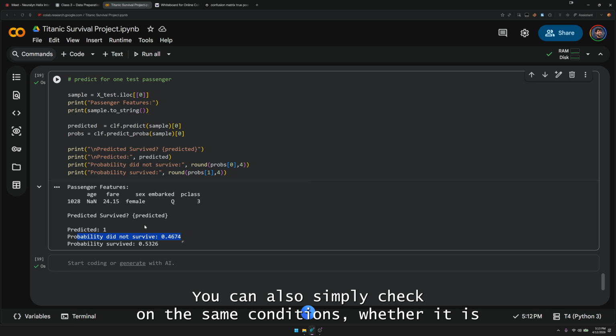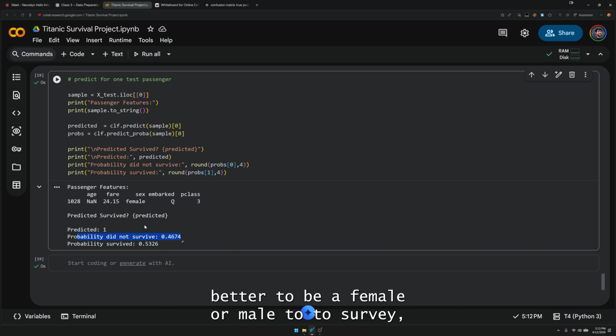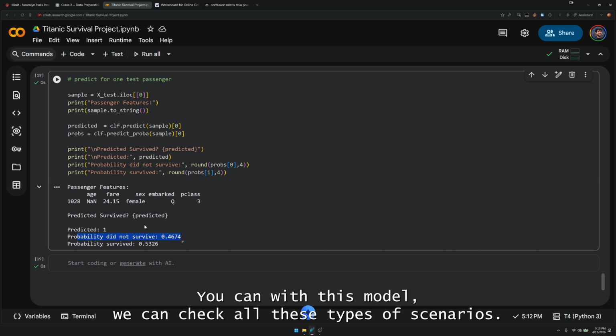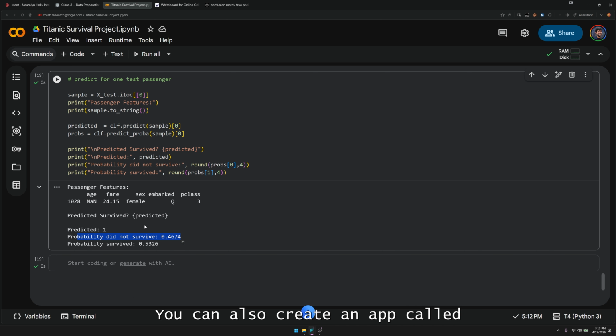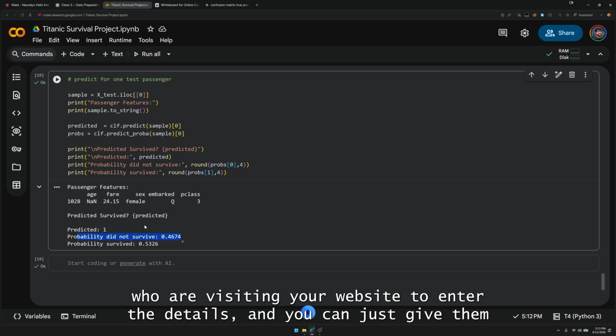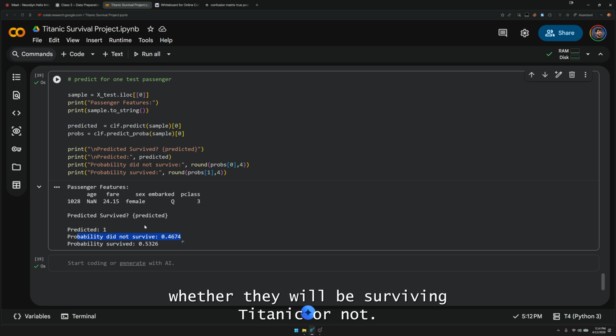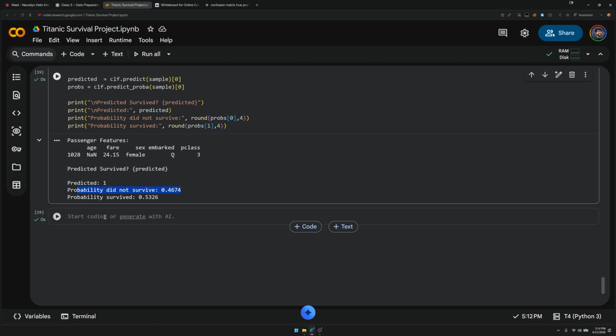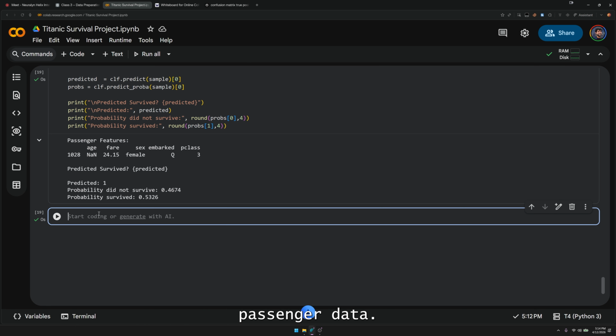Or you can also simply check on the same conditions whether it is better to be a female or a male to survive. Or you can also check what my age could be to survive. With this model we can check all these kinds of scenarios. You can also create an app called Titanic Survivability, and you can ask the customers who are visiting your website to enter their details, and you can just give them whether they will be surviving Titanic or not. A fun project kind of thing. So now we will be giving our custom passenger data.